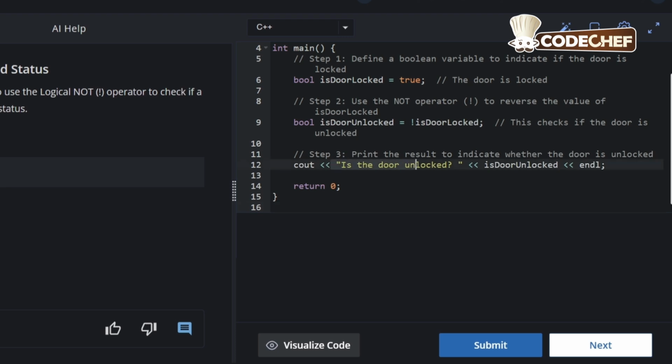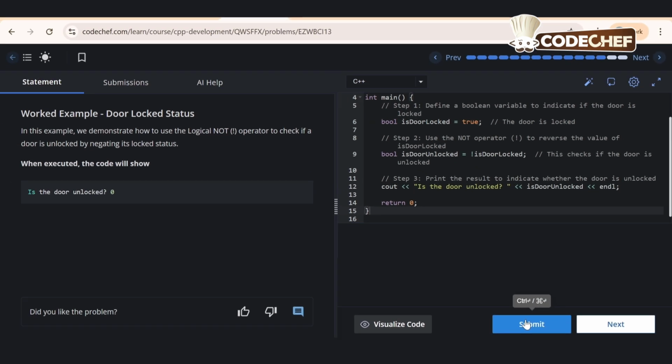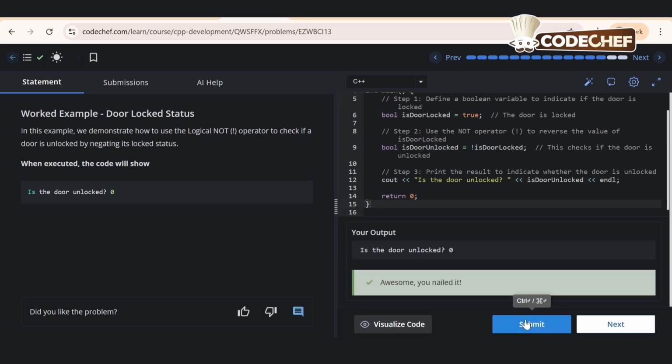Cout, in double inverted commas, "Is the door unlocked?" Then the value of isDoorUnlocked will be printed, which is false, so it will be displayed as 0 in the output. Then endl and semicolon. Return 0 and the main function ends here. Now let us run the program to see the output. "Is the door unlocked? 0".